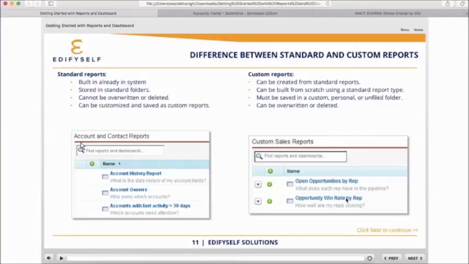So when you have a standard report, keep in mind that these are the reports which are already built in the system, which means that you cannot go ahead and delete these reports. They are standard in nature. You cannot delete them. Second is, they are stored in the standard report folder.